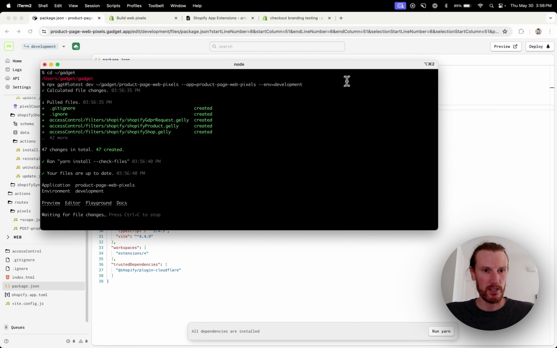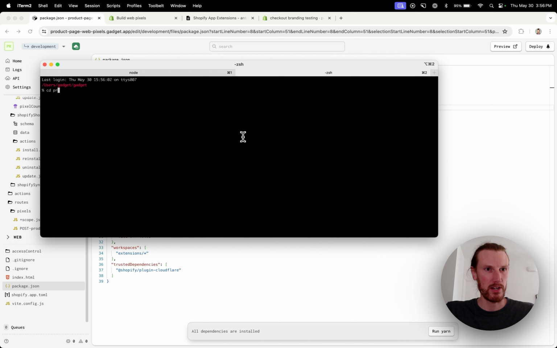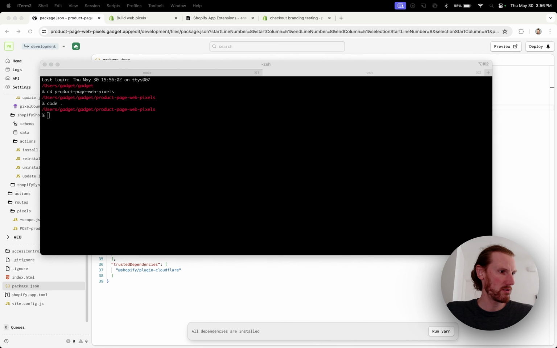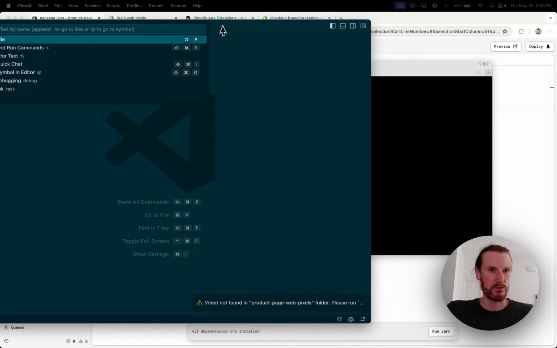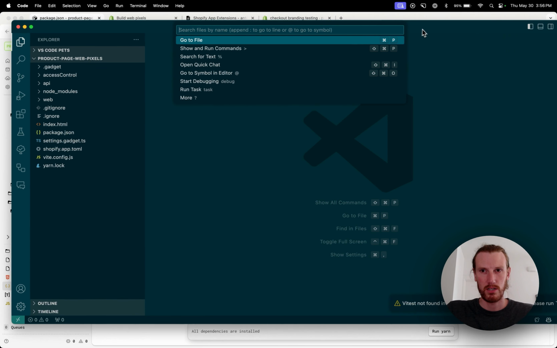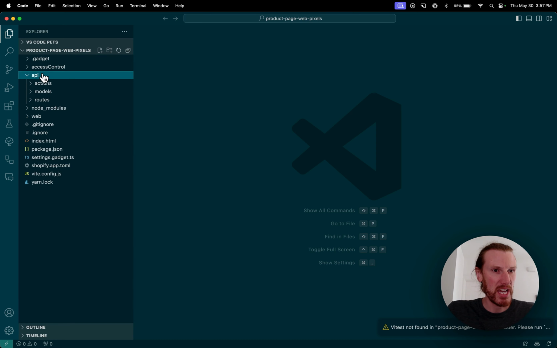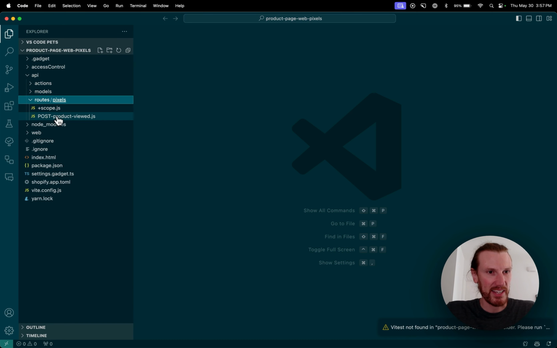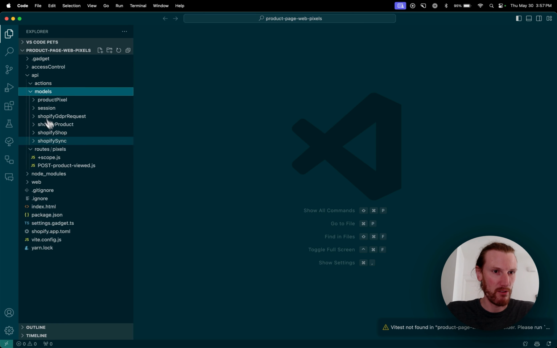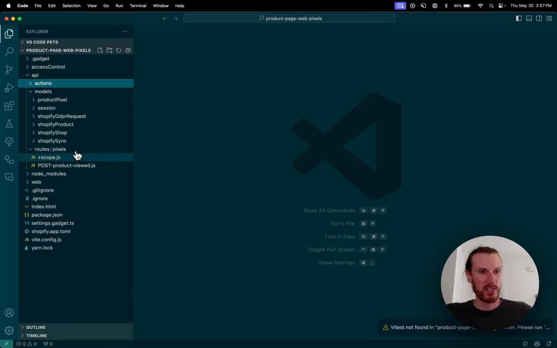So this looks good. I can pop open a new tab here and then product page web pixels, and open my project in VS Code. Make this one a little bigger too. And let's drag this on over. There we go. Here's my project in VS Code. So you see I have my API folder. I've got my custom routes here. I have all of my models. So I'm good to start building.